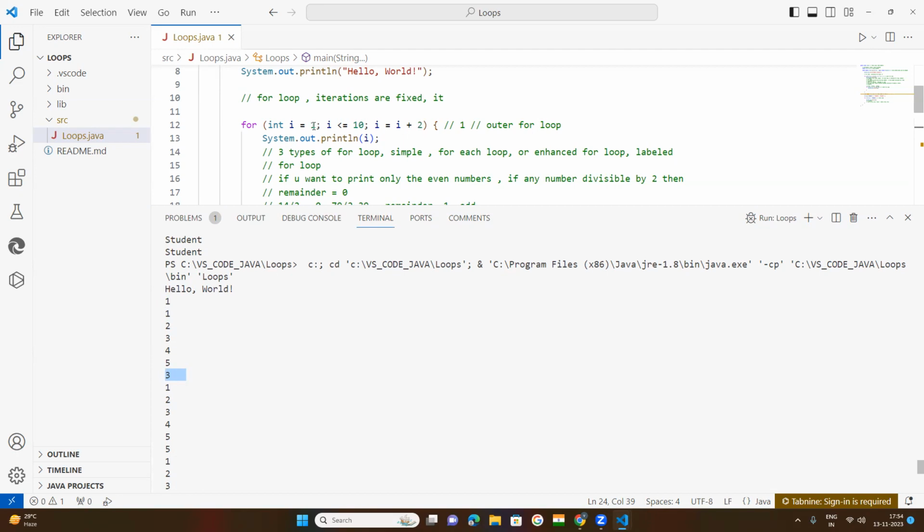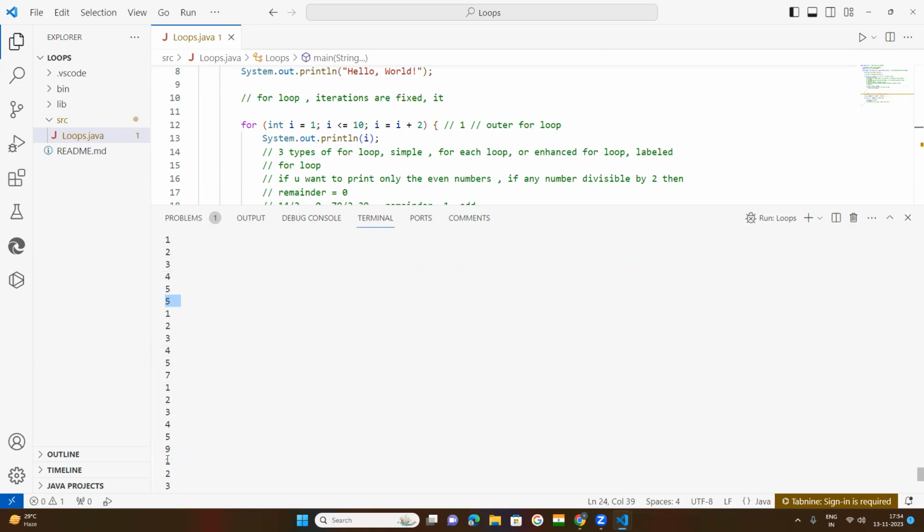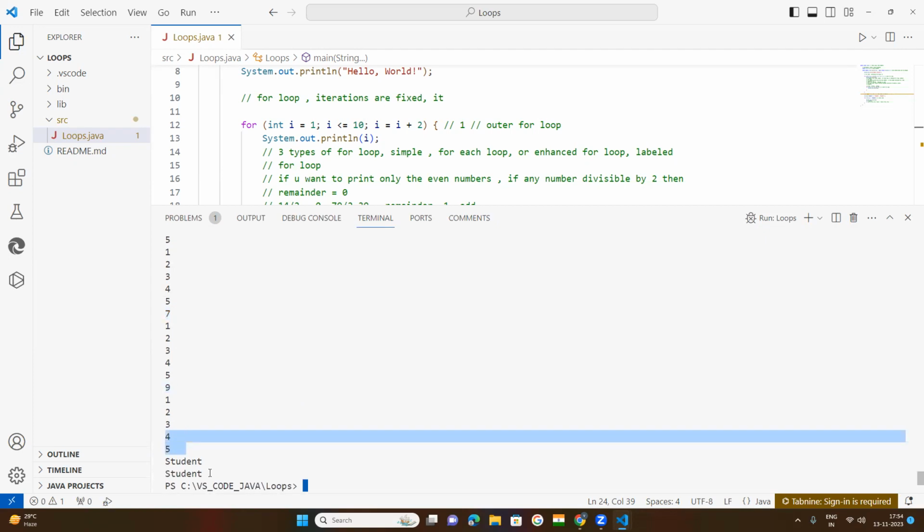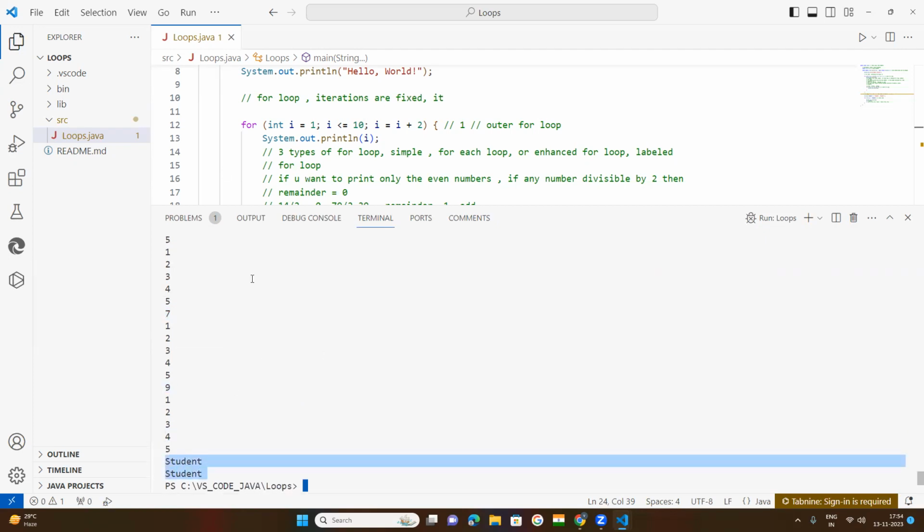No? First i is equal to 1. Next odd number 3, 3 printed. Next the second loop up to 5. Next the first loop odd number. Then again 1, 2, 3, 4, 5. Next odd number 7. 1, 2, 3, 4, 5. Next the first loop odd number 9. Okay. Last is the output of the for each loop. So what happened here? Try to understand.